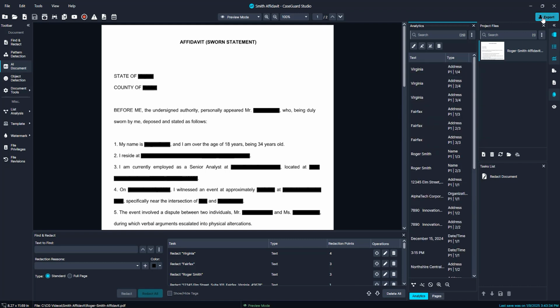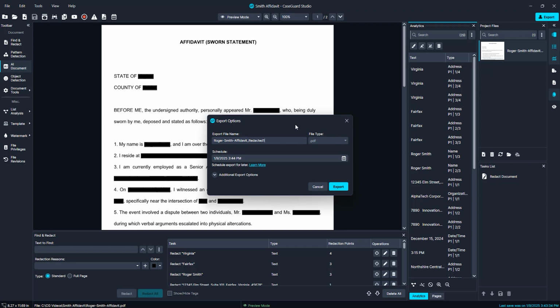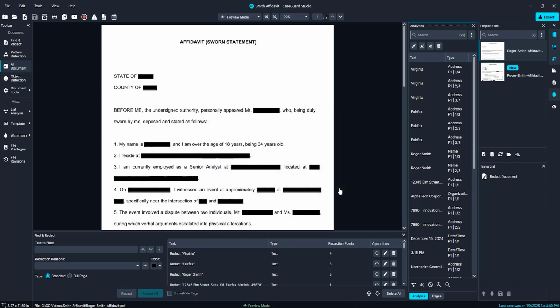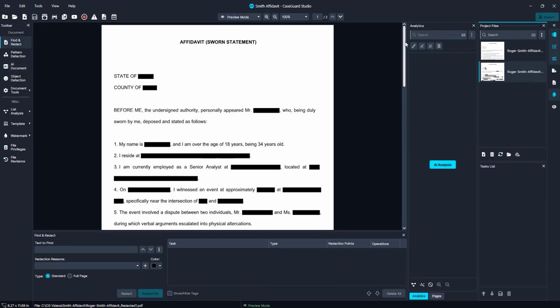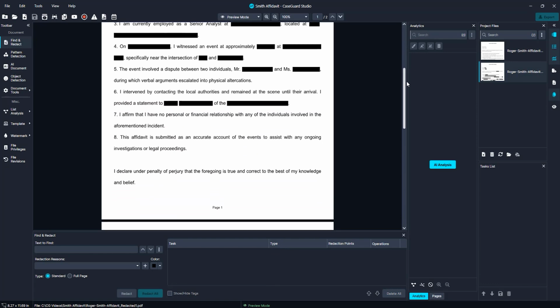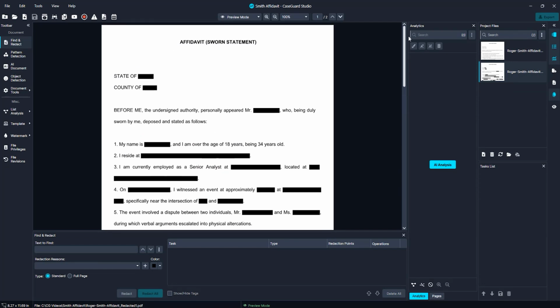Now that everything looks good, I'm going to click Export, and then I'm going to click Export. Here I can see my exported document. This is now saved onto my computer, and I can send it wherever it needs to go.